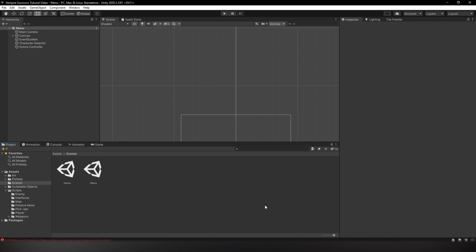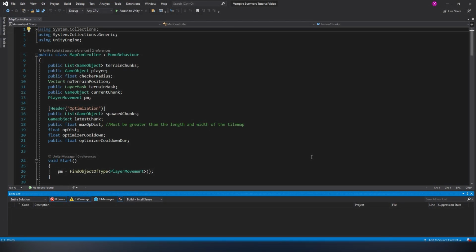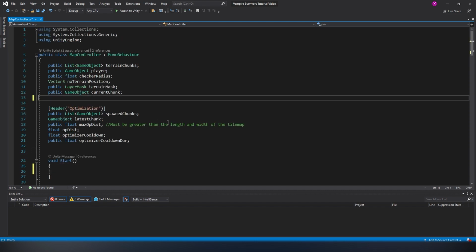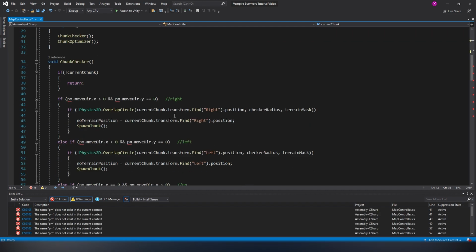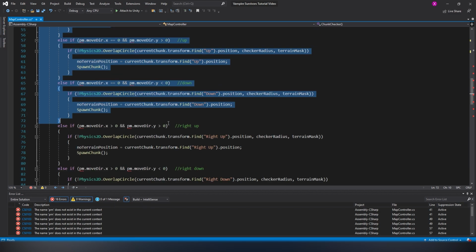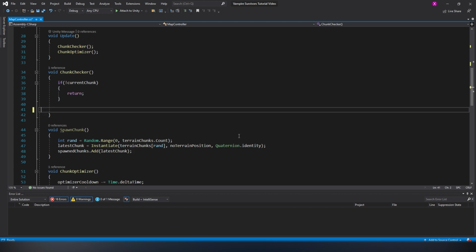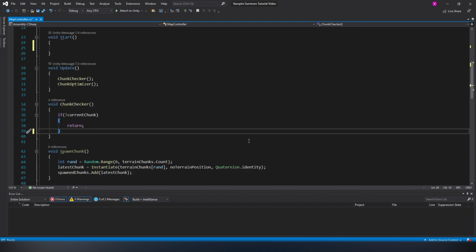To resolve this, we need to make substantial changes to the map controller script. Let's open up the map controller script and address these issues. First, we need to remove the dependency on the player movement script by not fetching it in the start function. Yeah, we can just eliminate the PM variable altogether. This means that the script will no longer rely on the player's input to determine the character's movement direction. Similarly, we also need to remove the section of the code that checks for each possible movement direction of the player. Since the PM reference has been removed, if we leave this code in place, it will cause a lot of errors, so it's best to just remove it temporarily.